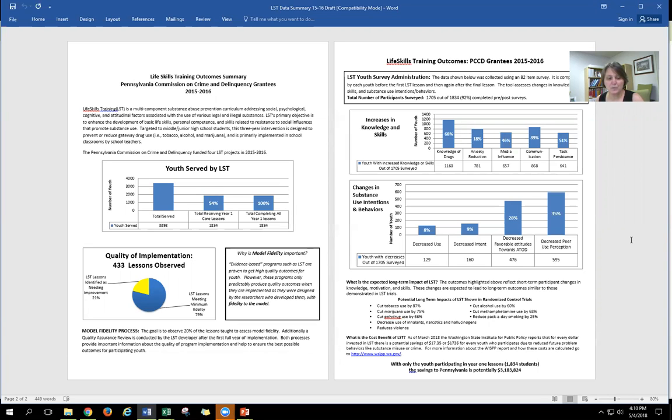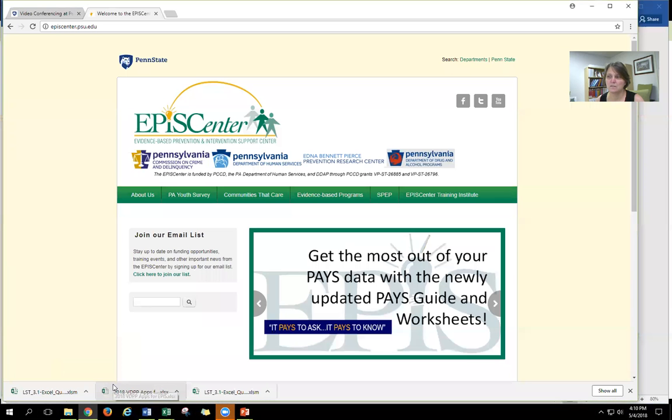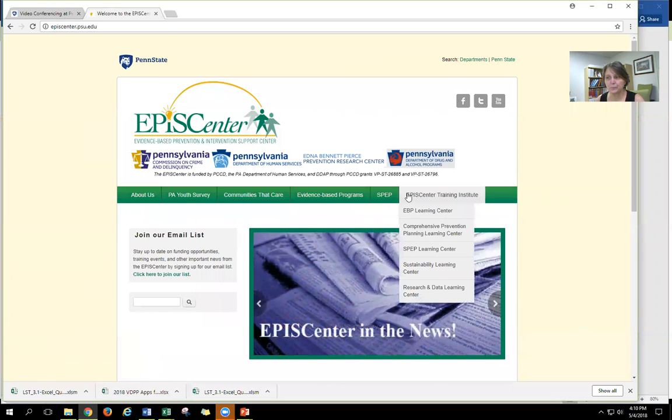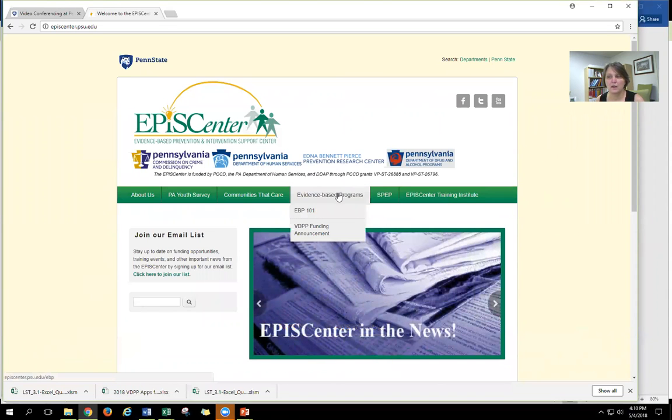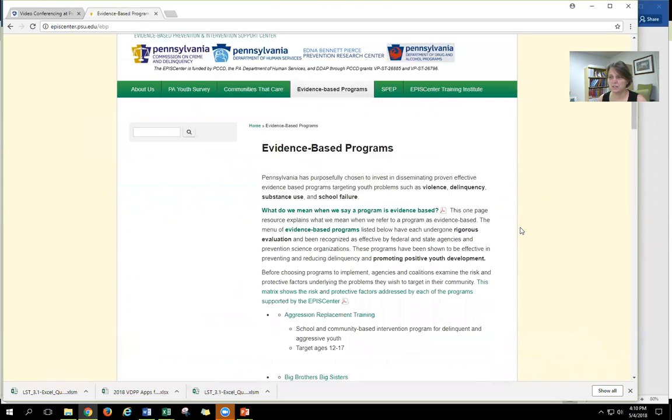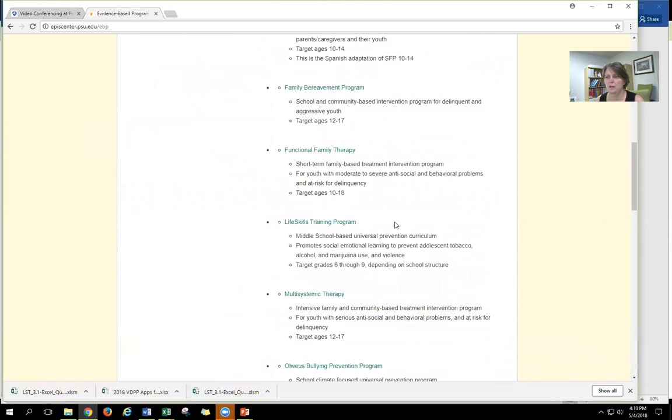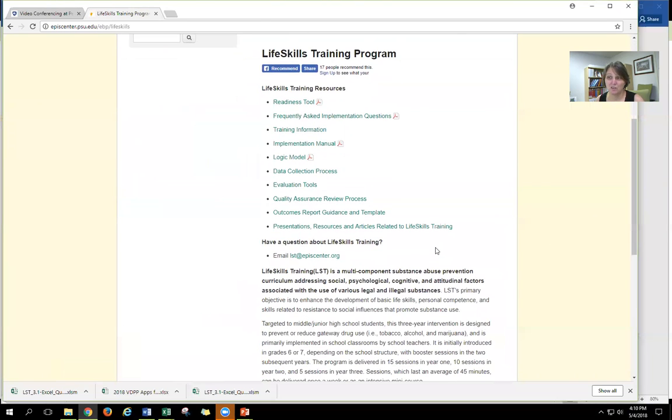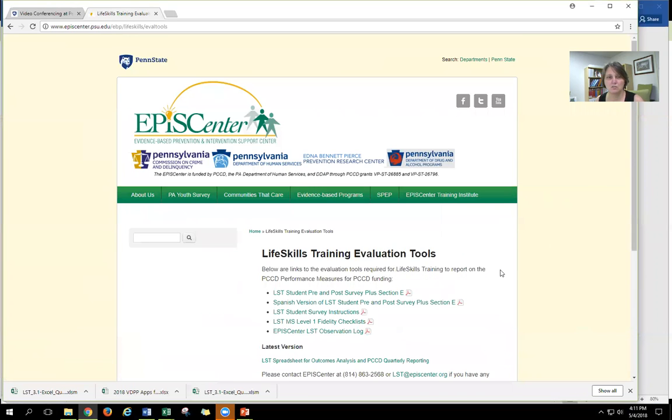So how could you get started to create this kind of report? Well, the good news is the Epicenter website has all the resources that you would need, and they're available for free. This is our website. If you navigate there and click on the Evidence-Based Programs tab, that'll take you to the list of programs we support. And if you click on the LifeSkills Training Program, it'll take you to our LifeSkills Training resources. By clicking on Evaluation Tools, that takes you to everything you'll need to do the data collection process.